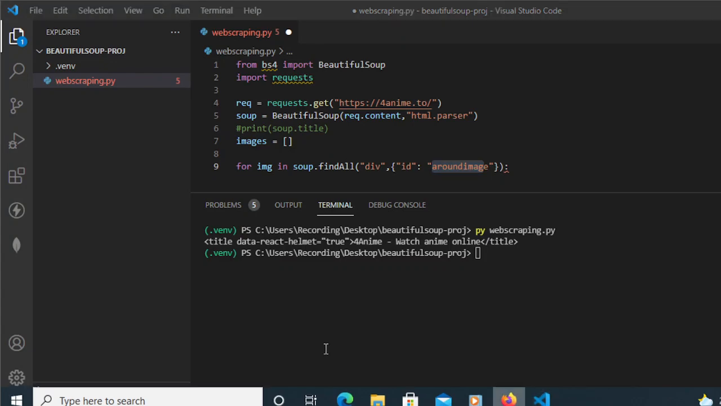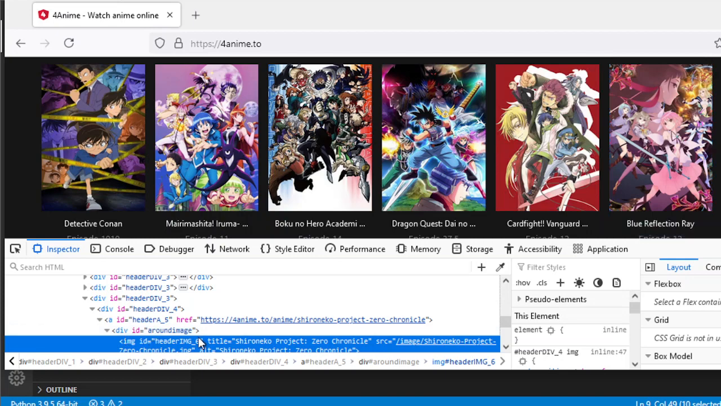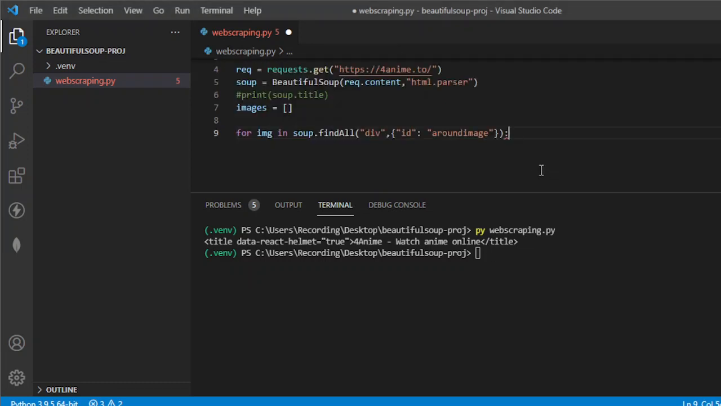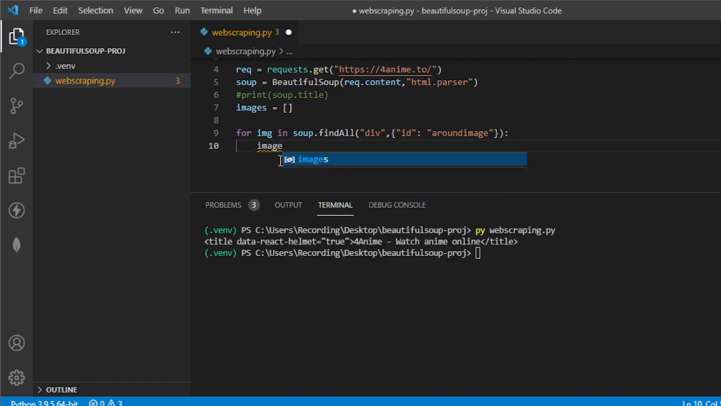So going back in here, as you can see, this belongs to the div ID around image. Okay, so that's it. Now that we've identified the group, the next thing we need to do is capture those images within that group. To do that, I'm going to call images, or the assigned array.